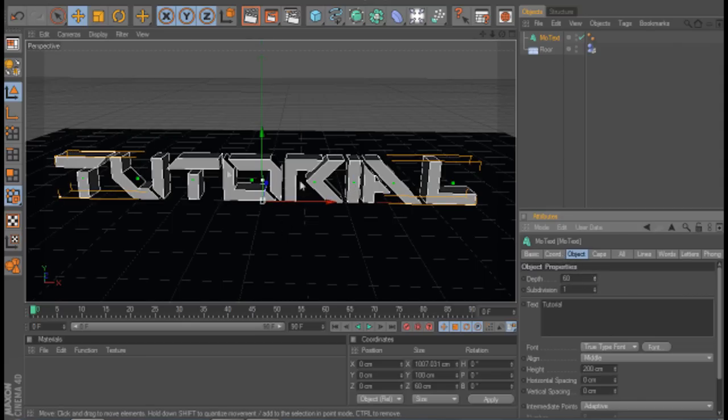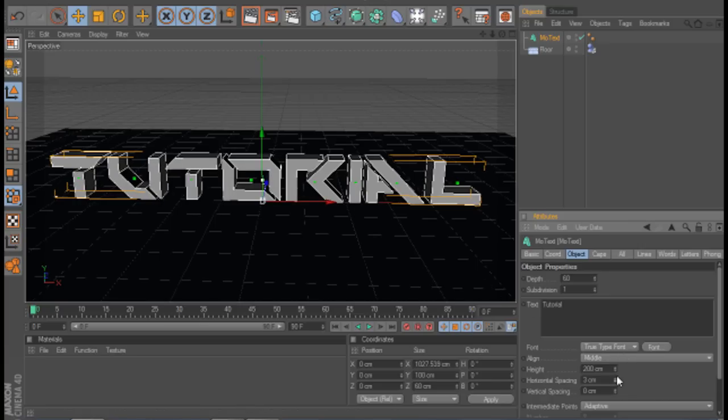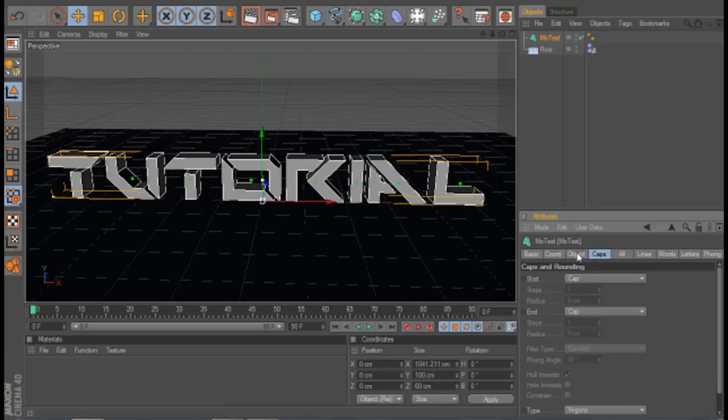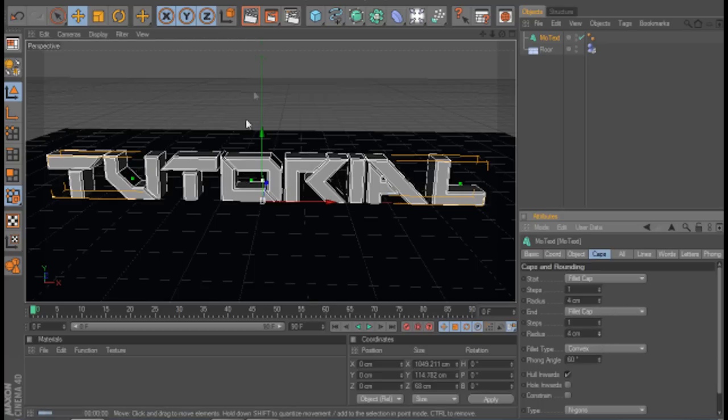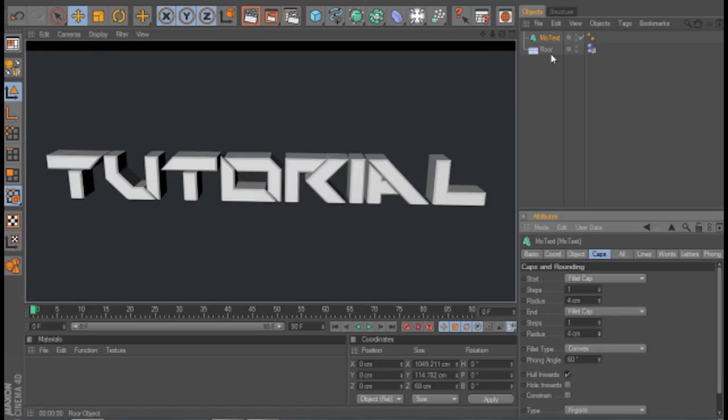So we've got here Tutorial. I'm going to raise the horizontal spacing just for preference, just a little bit, and I'm going to put in a couple of fillet caps. I like to take it down just a notch, just like that. So we've got this really cool looking text.